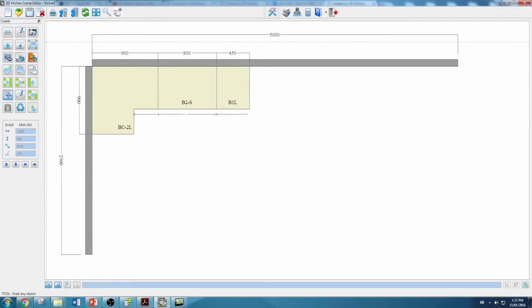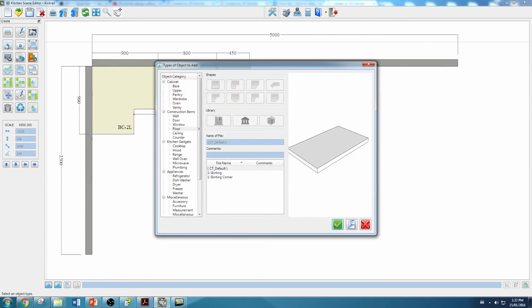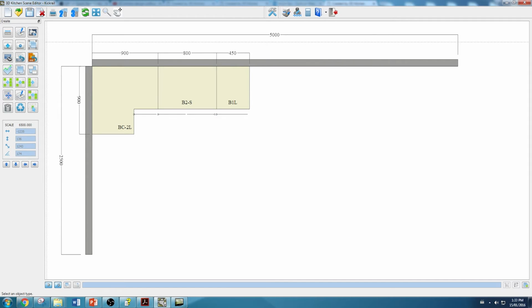Adding kick rails. Click the add icon. Click floor and select CT_default for kick rail. Click OK. Click inside the corner of the cabinet you wish to start with. Move clockwise to the next point where the kick rail changes direction. Click the left mouse button to snap the kick rail to this point. Click around these base cabinets until all points have been snapped. Press the enter key on the keyboard to connect to the original starting point.